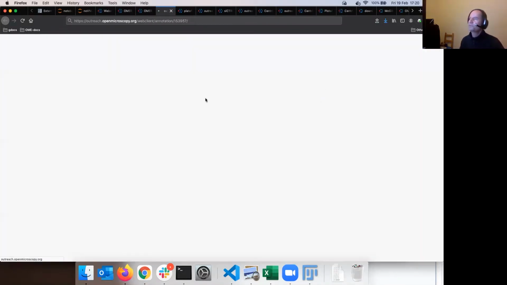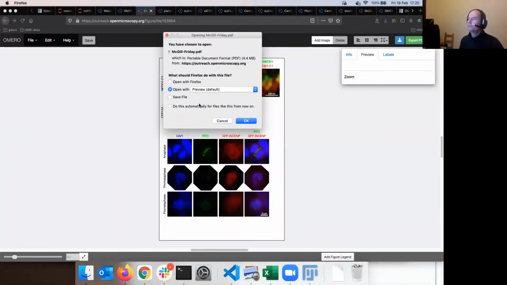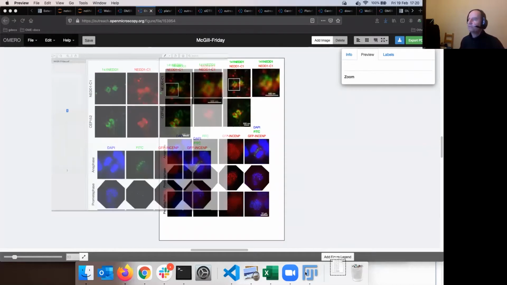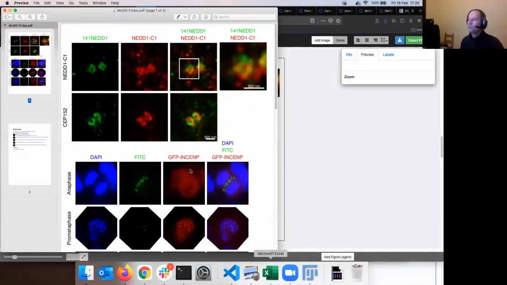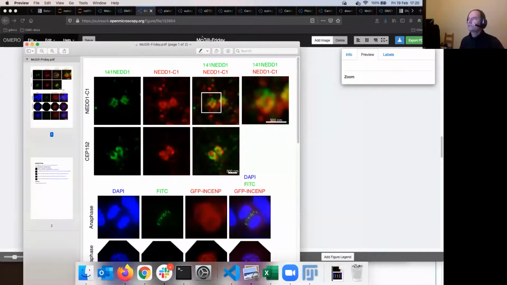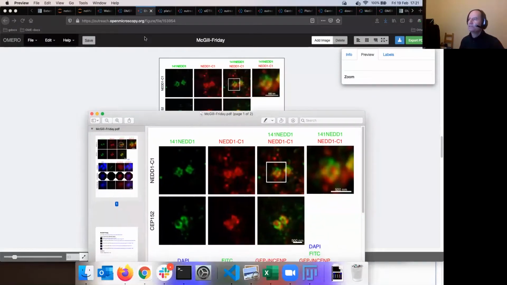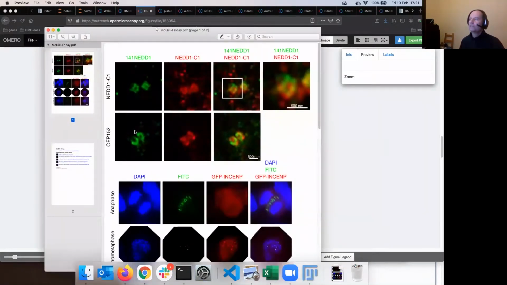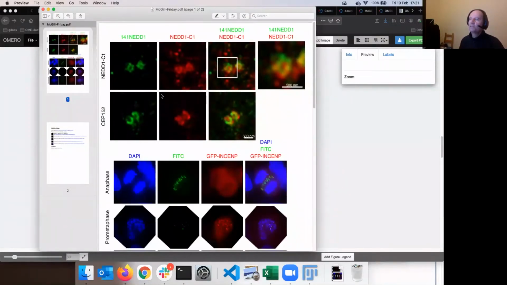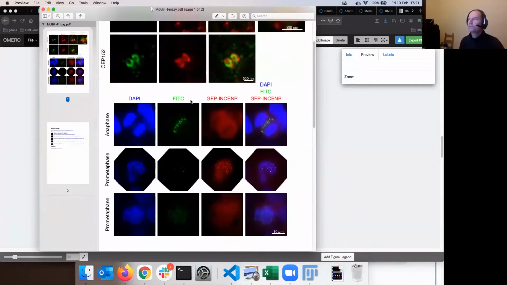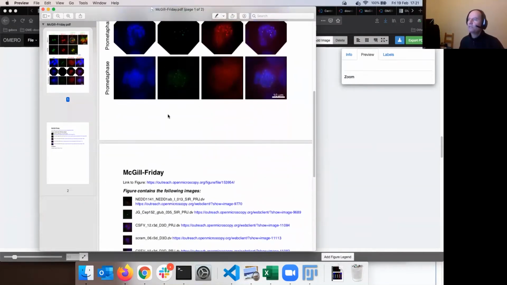This is a step you would do for showing your work to people who don't use OMERO, or who can't simply connect to your server in some meaningful manner. I will straight open this downloaded figure in the preview. This is happening on my Mac, whereas the background is in the browser and thus on the server. So I got the figure out of the server into a PDF. It's a one-page figure, as we saw, but it has two pages.